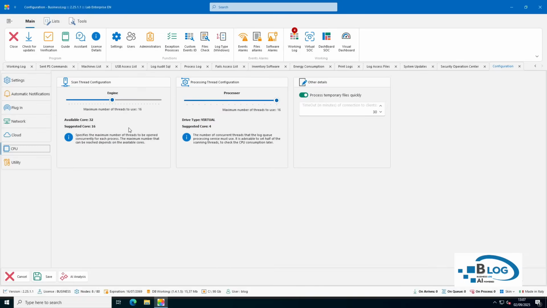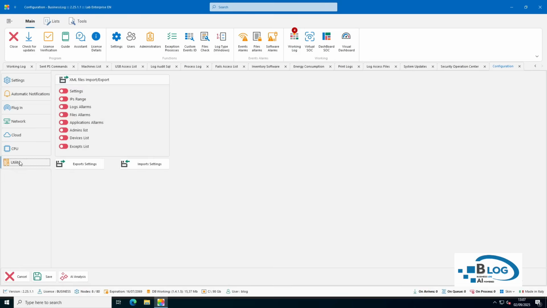The system works in multi-thread mode, so you can use all the power available for remote collection. We provide configuration export and import should you need to migrate your BusinessLOG license from one PC to another.